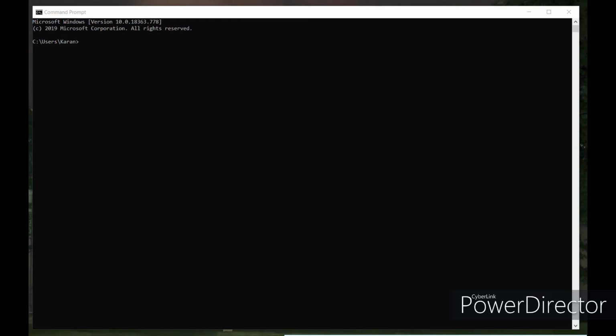To install the Jupyter notebook, open command prompt. You will see here the path of Python and just write pip install jupyter notebook. Make sure that the spelling of jupyter notebook is correct. Press enter.